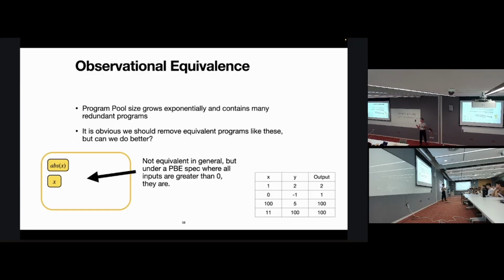So this only works for PBE, but suppose I've got abs in my grammar, but all of my inputs are greater than 0. I don't need to have abs in my grammar because it's equivalent to just not having it there. Like abs x is x. There are many similar cases where some of these programs you put in your pool are going to behave the same on the inputs in your specification, and so we can consider them to just be the same, and we can drop one of them.